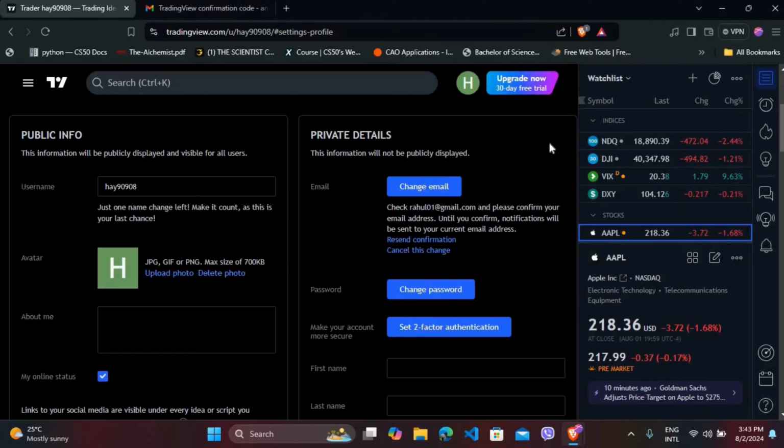And that's it. You've successfully changed the email of your TradingView account. It's a very simple process.